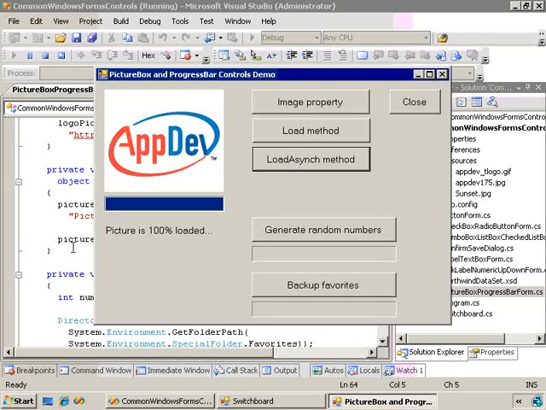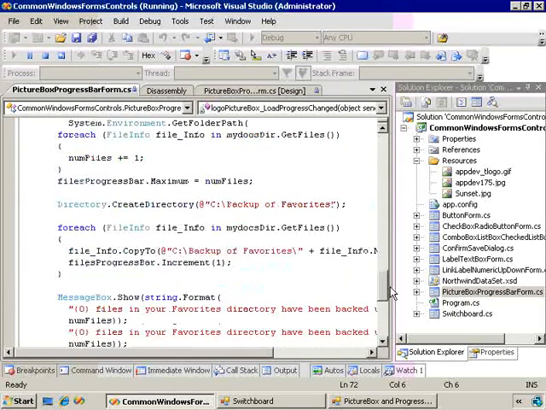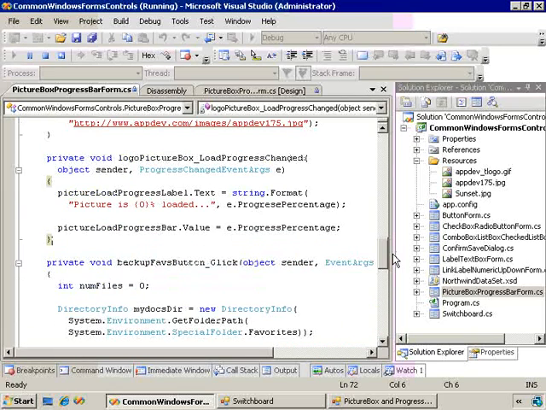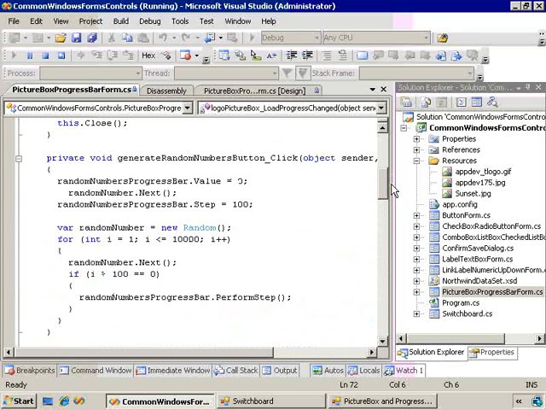Let's see another example of how we can use progress bars to show us the progress of long-running processes. I'm going to generate some random numbers. Where is that? Here it is. And so I'm going to set the initial value of this progress bar to 0, the maximum at 10,000, and then I'm going to step 100 at a time. Then I'm going to generate 10,000 random numbers. And on every 100 of them, I'm going to issue the PerformStep method, which says increment the value property of that progress bar by 100.